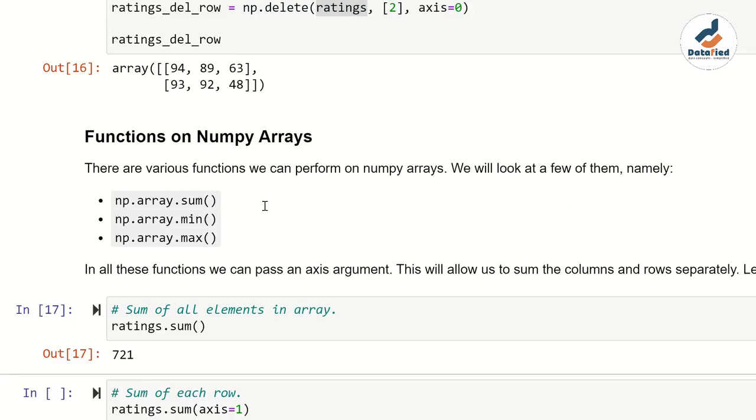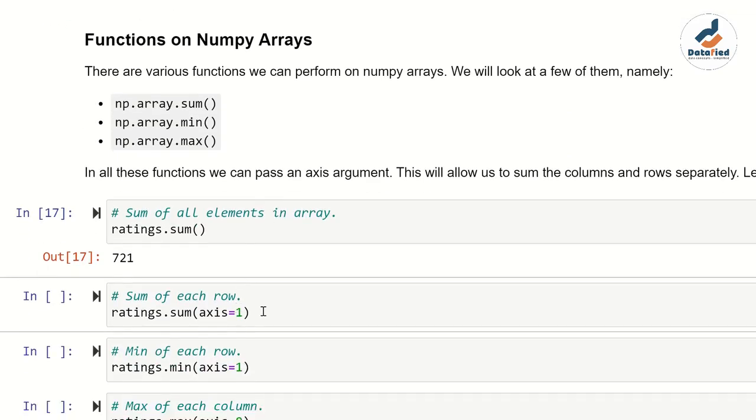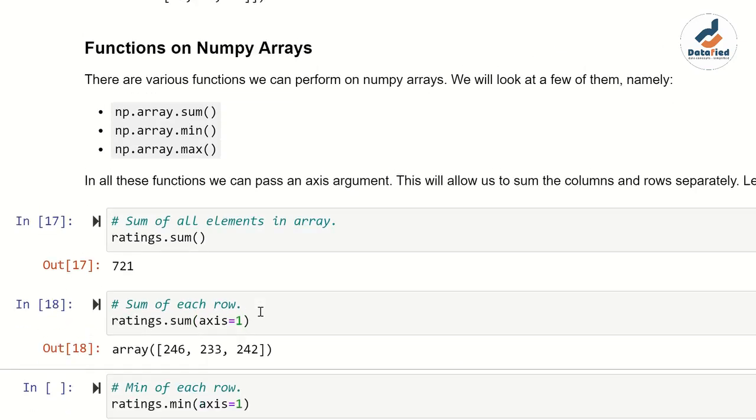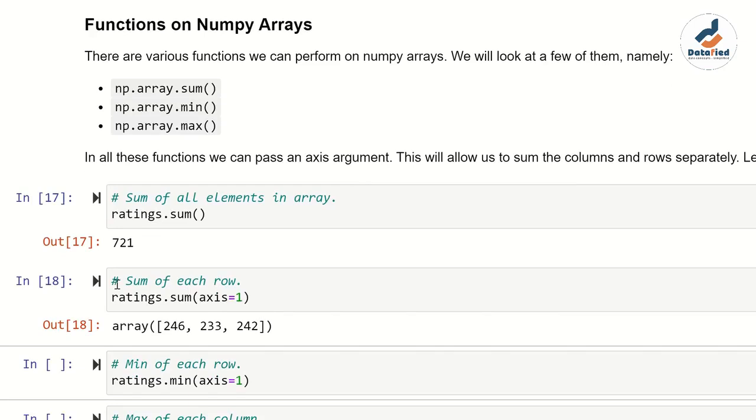And if you want to add the elements row wise, that is, the sum of each row, you have to add one argument in the sum method or sum function, axis equals 1. With axis equals 1, you are able to take the sum of all the elements in the row. So before we go ahead, I need you to understand what is going on here.